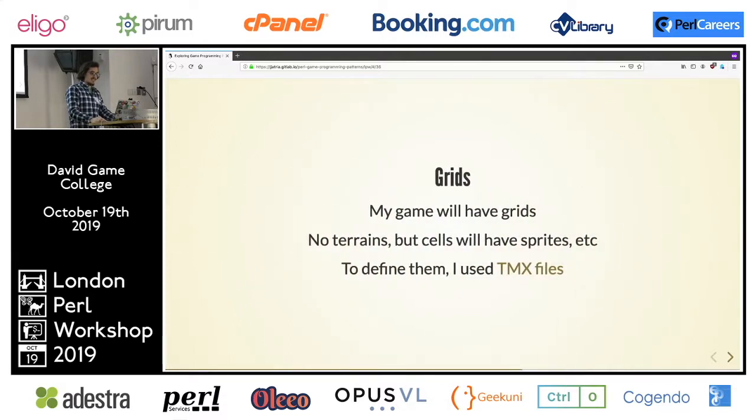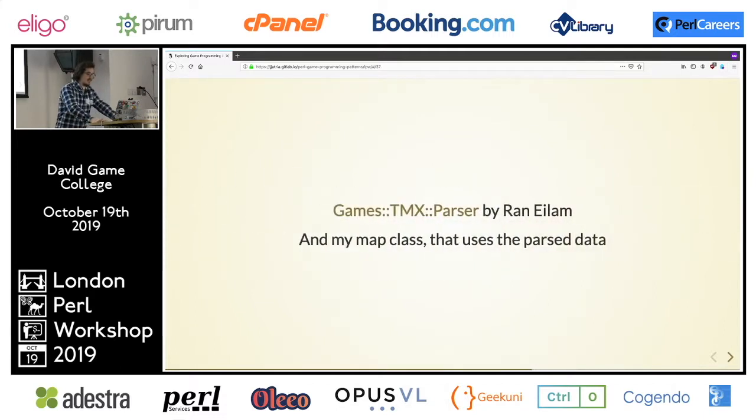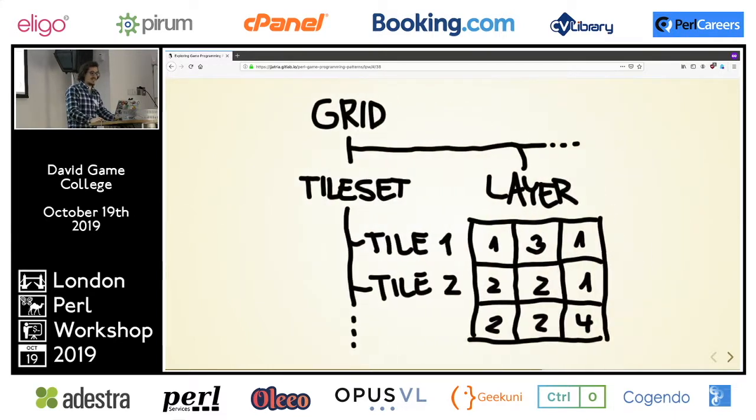And it turns out my map will have grids. They won't have terrains, but they will have sprites and common behaviors. And I've used an XML-based format called TMX to define them. There's actually a CPAN library for that that I've sort of forked and started using myself, which gives an example of how this would look.